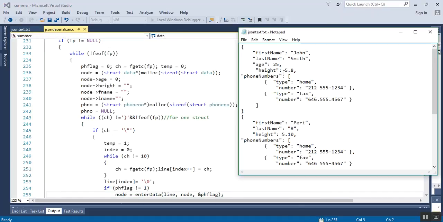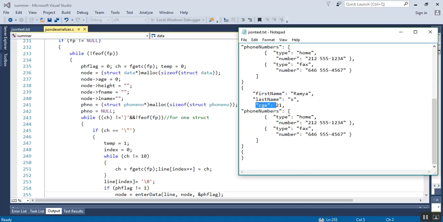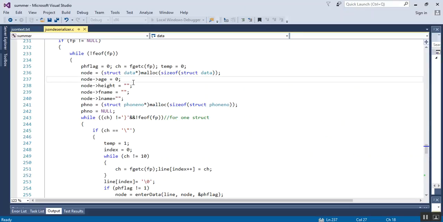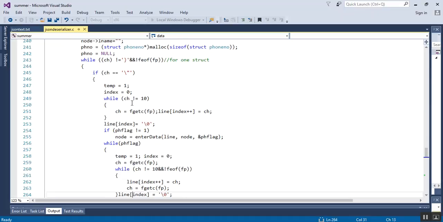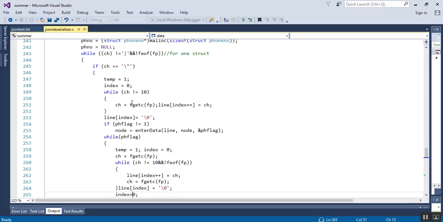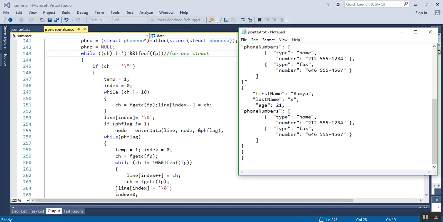We can see many different records: in one we have age assigned, in another we don't have age, and in something else we have age but not height. So in order to eliminate any issues, we are initializing it, and also the phone numbers, and we are reading the entire structure till it reaches a closing flower brace. A closing flower brace marks the ending of a record, so that is what is being checked here.